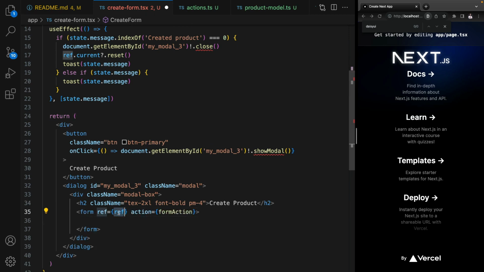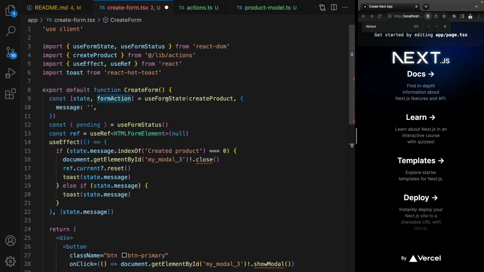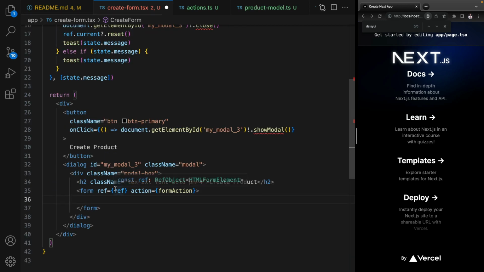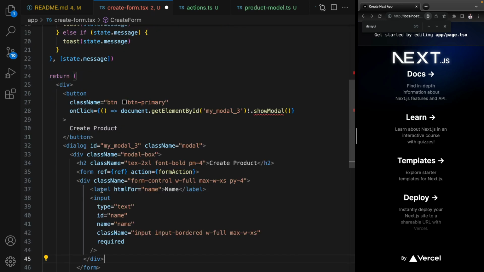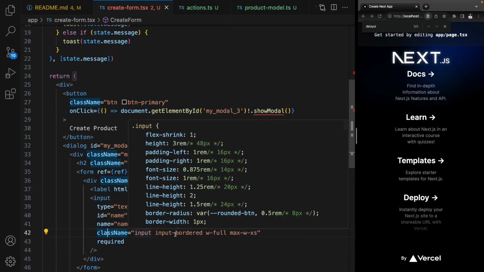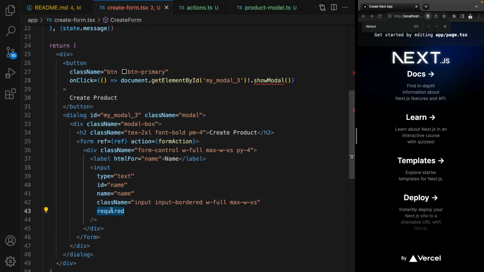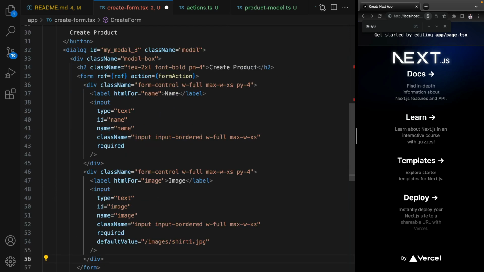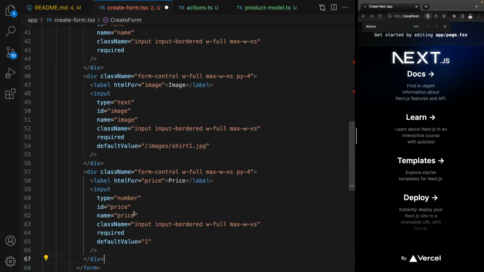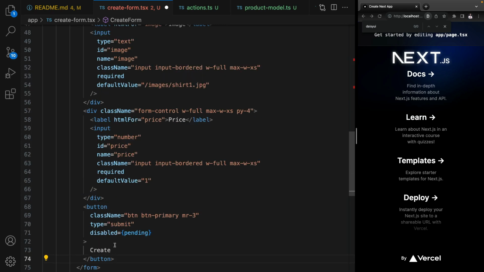Set ref to the ref to be able to reset the form, and set action to formAction from useFormState. Define the first input. It is name of product. Set a class name to input-bordered and make it required. Second input is image. The default value is image/shirt1.jpg. Third one is the price, it's a number, and create a button.